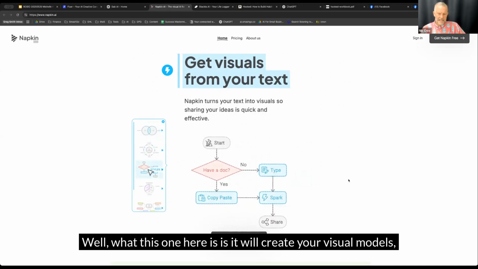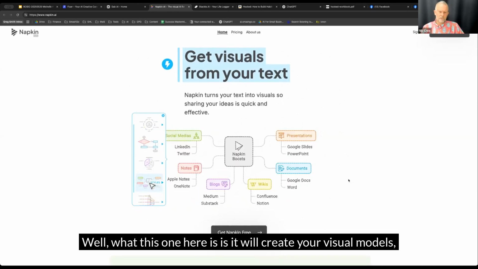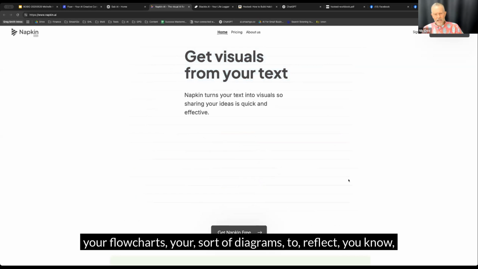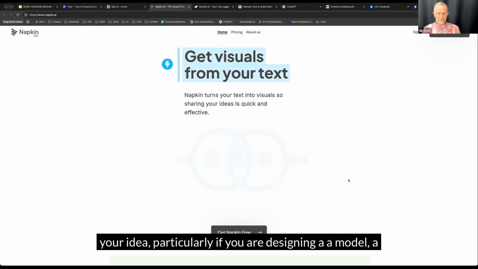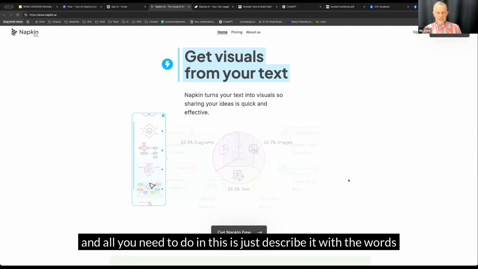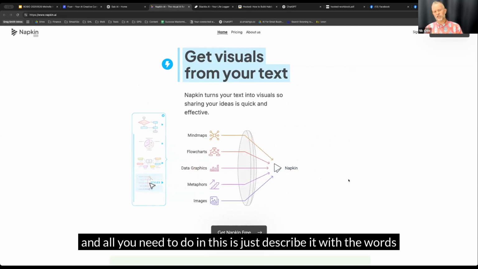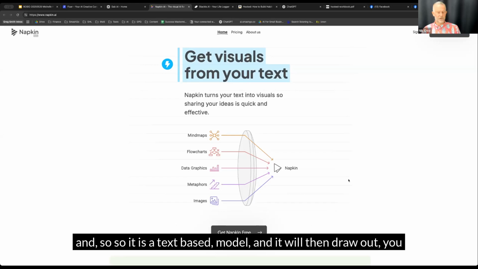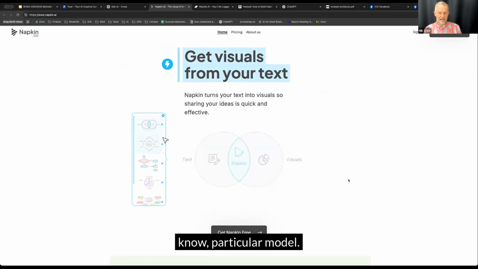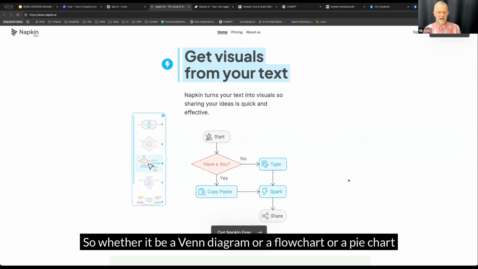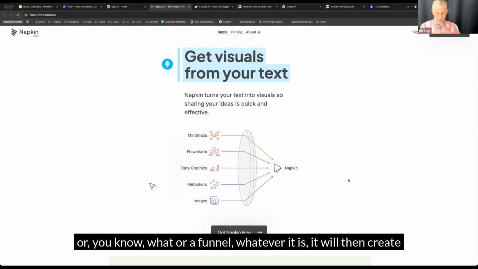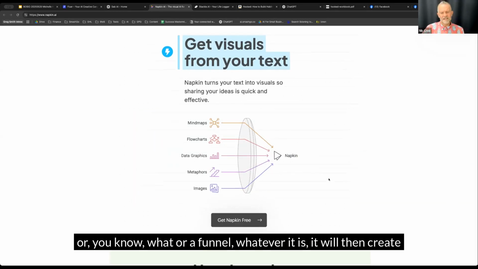Well, what this one does is it will create your visual models, your flow charts, your diagrams to reflect your idea, particularly if you are designing a model, a framework, a system, and all you need to do is just describe it with the words that you're using. And so it is a text-based model, and it will then draw out that particular model. So whether it be a Venn diagram or a flow chart or a pie chart, or a funnel, whatever it is, it will then create those for you.